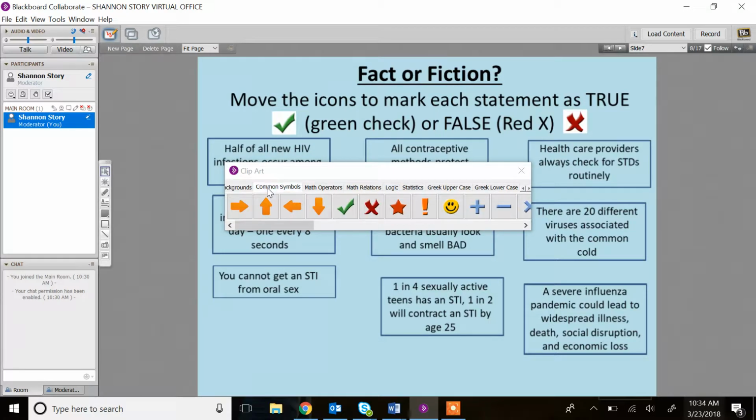So I stick in the common symbols, and I will just click and drag where I want these, and I'll usually put quite a few. You just click, hold down the click, and you drag it to where you want it to be. So I'm just going to put a bunch of these, and you can see, if you want them to use stars or exclamation points or smiley faces, whatever you're doing that you're moving parts.